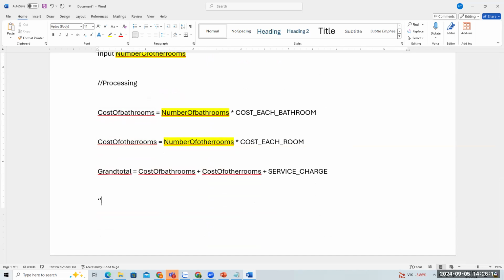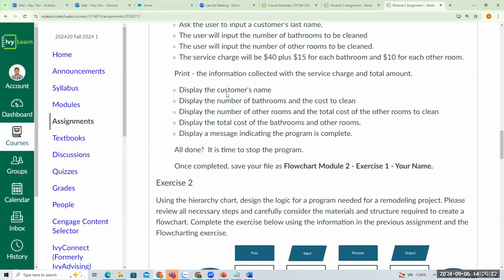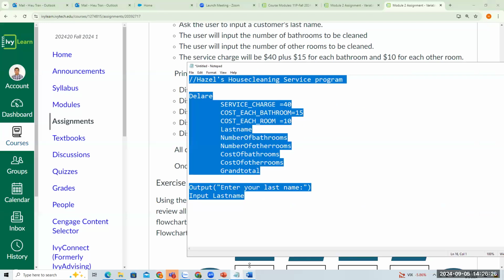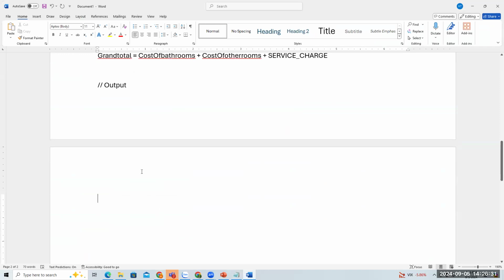The last thing is the output here. So now you have to look at the requirement here. You have to display customer name, right? So in pseudocode, in order to display it, you know that you have to use the output keyword here, right? Output here. All right.